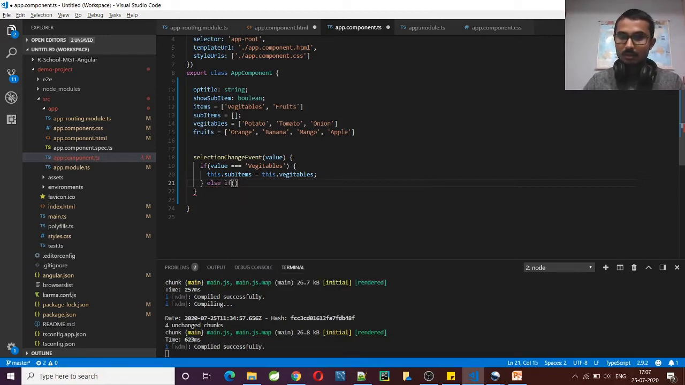And for fruits, if the selection is fruits, then we'll copy these values from here and paste inside this. And if it is the vegetable or fruits value, then it should perform the different behavior. What was the different behavior? Let's copy this line, and this time it will be fruits instead of vegetables.